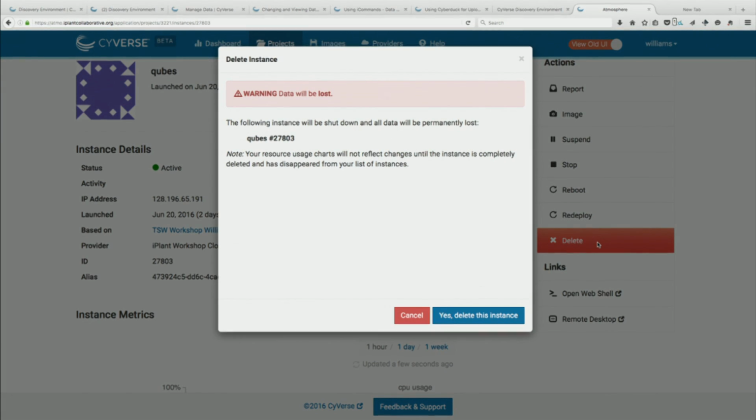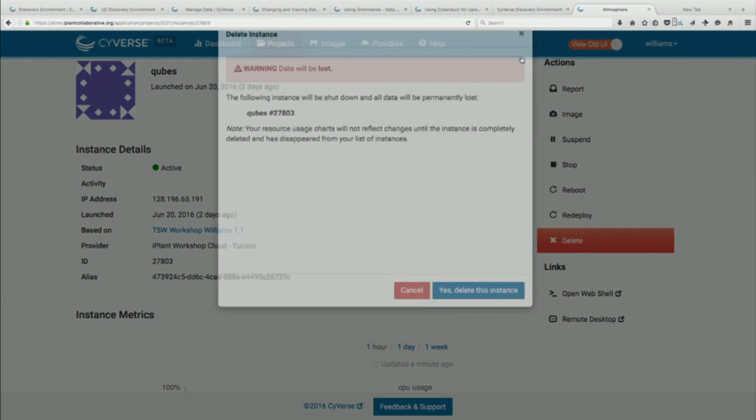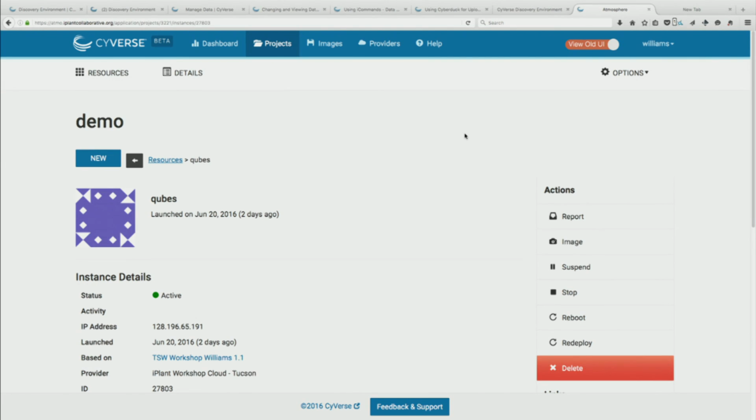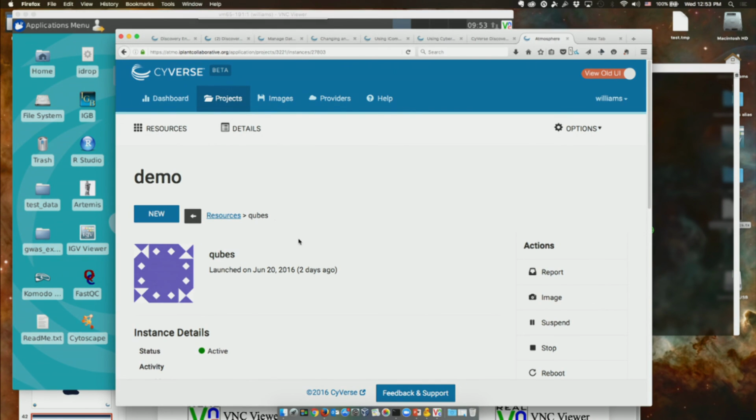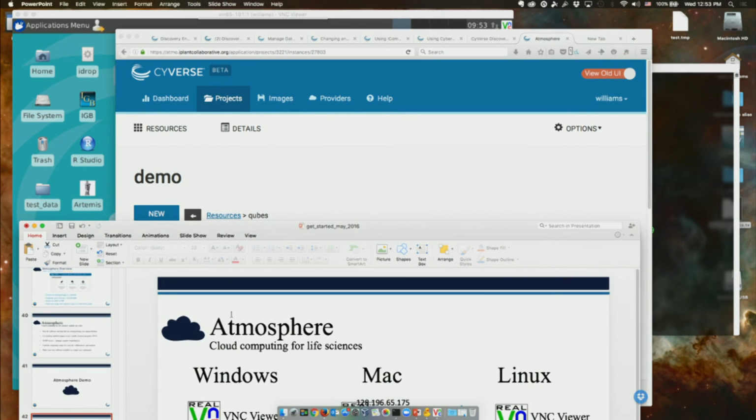And we expect you to do that when you're not using it. Be careful though, because you need to take the data off the instance. So you could go ahead into that instance and use icommands to transfer data off. In fact, when you start an instance, you need to bring your initial data set onto that. It's not automatically connected to your CyVerse data store. But that's essentially it. You can use Atmosphere in that way, and it's really pretty flexible that you can decide you want to launch anything as you need it.